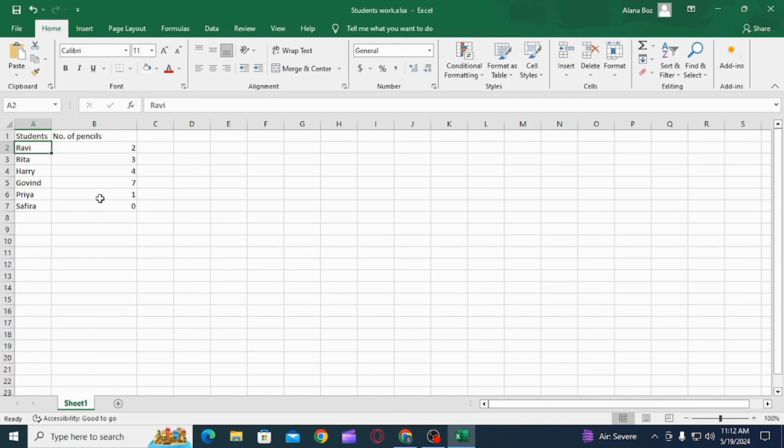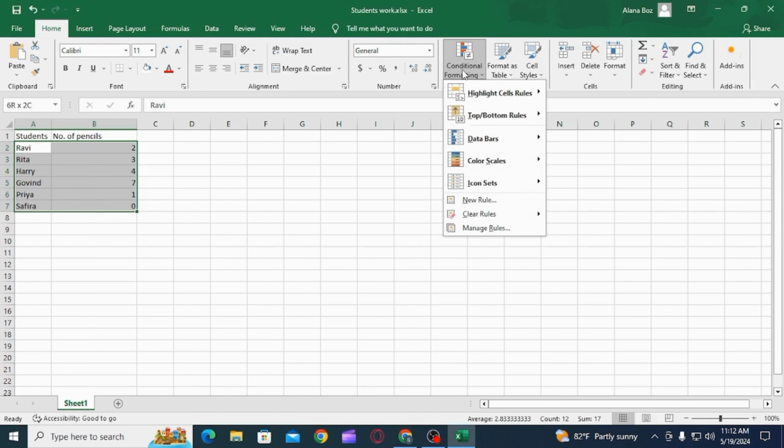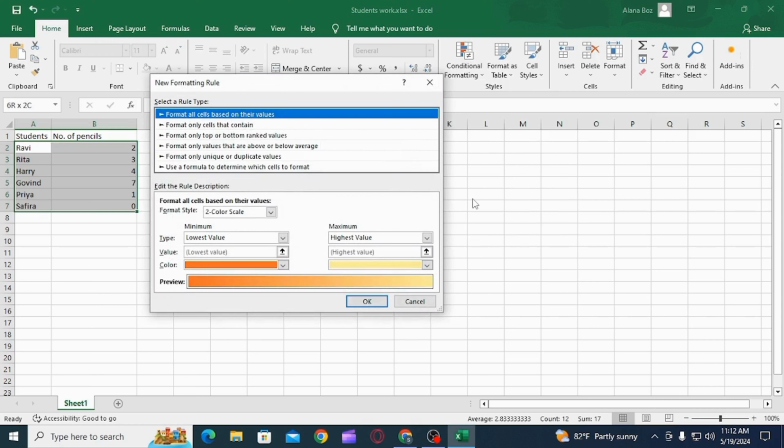So you want to select this cell. Now you want to press Ctrl, Shift and End. Once it has been selected, you want to click on the option of Conditional Formatting. Now select New Rule. From the option of Select a Rule Type, select the last one.